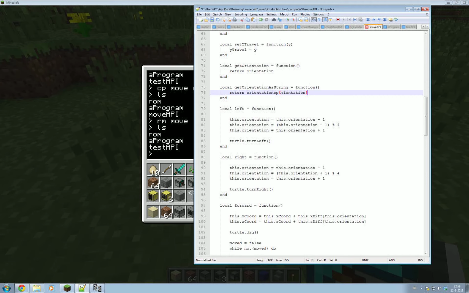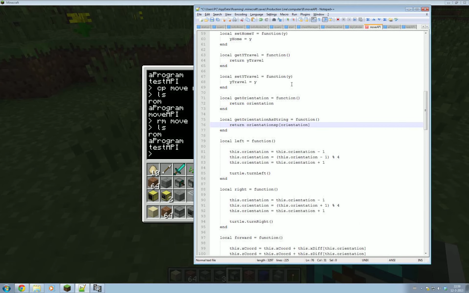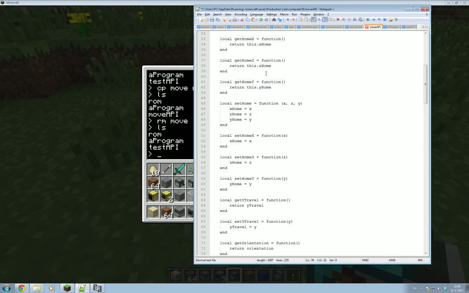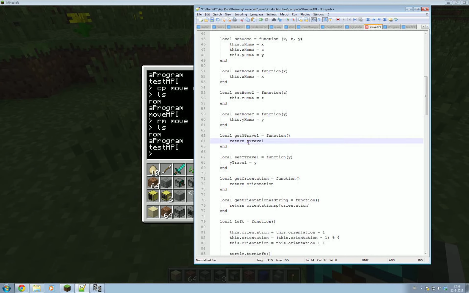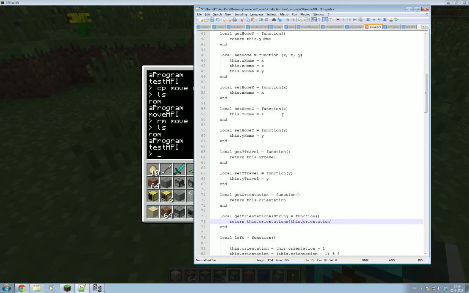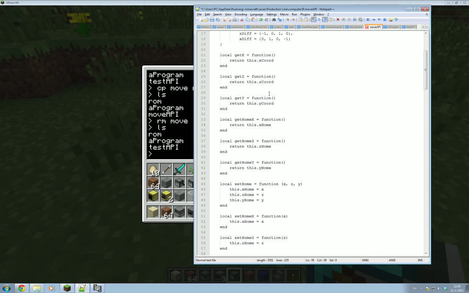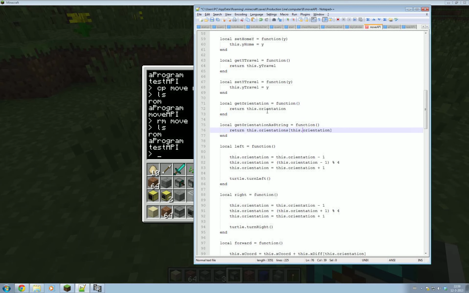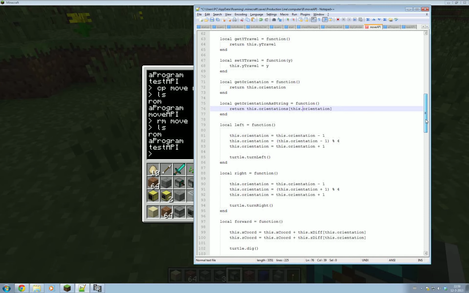orientation. Now, someone who's watching has probably noticed that I've been making all sorts of mistakes while doing this, mainly putting this dot in front of every single variable. I'm not used to doing this in Lua, so that's why I haven't done it, basically. Return this to orientation, return this to orientations, this to orientation. I think that was all of them. Yeah, it was. So we added get y travel, set y travel, get orientation, and get orientation as string.